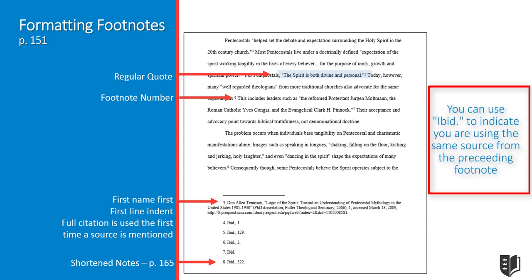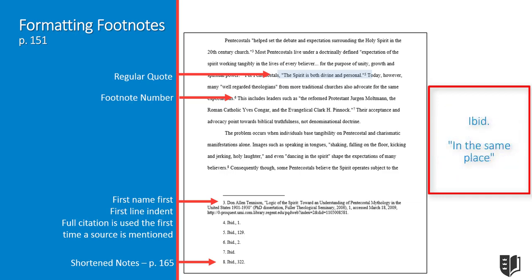Additionally, you can use Ibid., Ibid period, to indicate that you are citing the same source that you used in the preceding footnote. Ibid is Latin for "in the same place." Therefore, you can only use Ibid to cite the same source 2 or more times in a row. You cannot start a new page with an Ibid footnote, as there are no footnotes preceding it in that case.